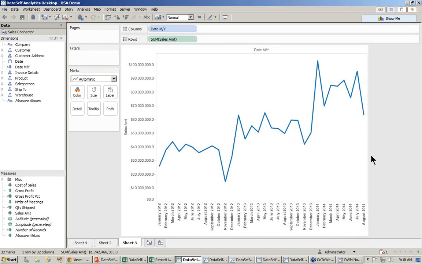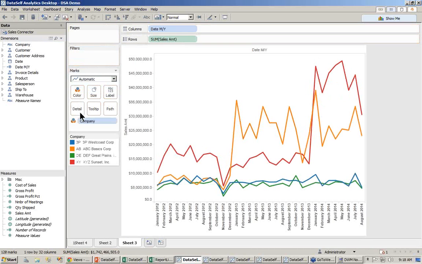Very easy, very straightforward. Well, what if I want to break down by something else? In my case, I'm going to do it by company. So I'm going to drag my company to my color shelf. And when I do that, for each one of my companies that I'm consolidating, I see their own line showing their own sales. Pretty easy, pretty intuitive.